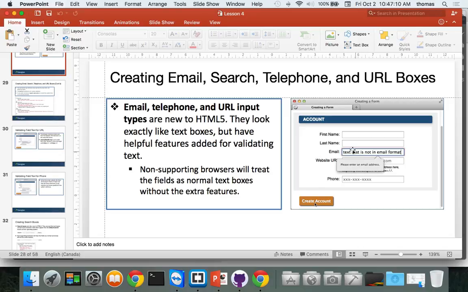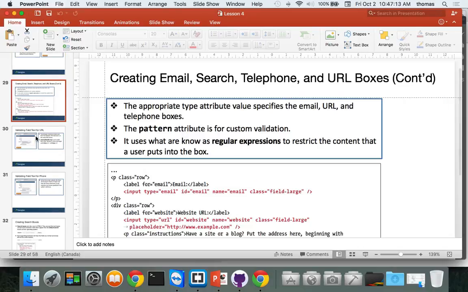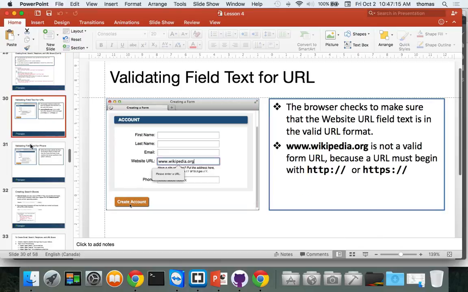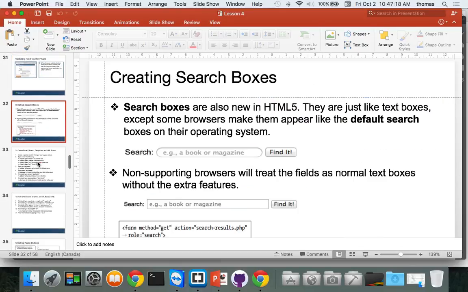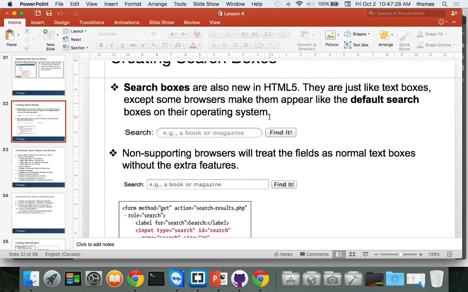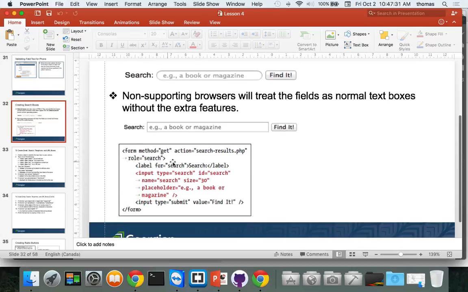Telephone we handle, it brings up your telephone keypad. One thing I want to get to is patterning, because we've covered most of this stuff. Search boxes, this is the problem with search boxes. Depending on the support that you get from a browser, it may look different. If I make a search box, so type is equal to search, right? If I put role is search as an example for my form, and I say input type is equal to search, I'm going to get this type of search box in supporting browsers, right? Where I have a search box and an input type with a find it button.